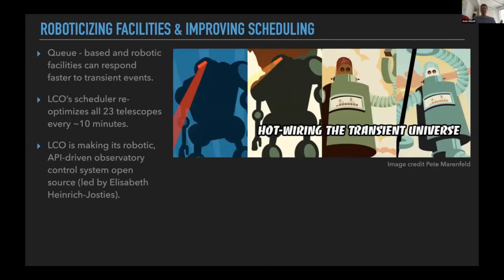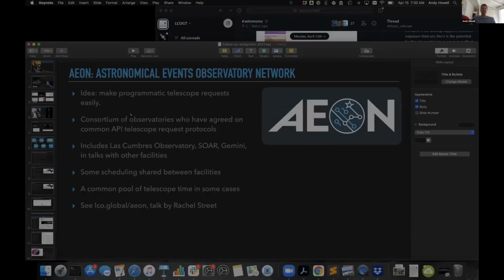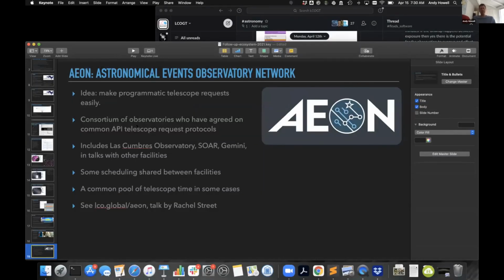Okay, robotic telescopes are critical to this, and Rachel has already talked about EON, so I'm not going to go much more into that, but I think I'll just stop there and take questions.